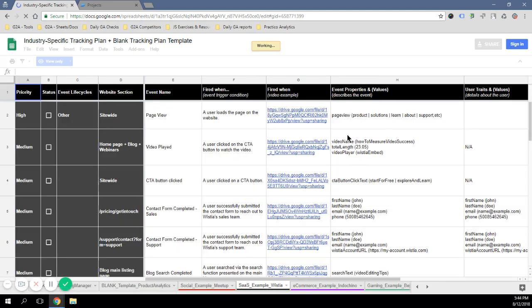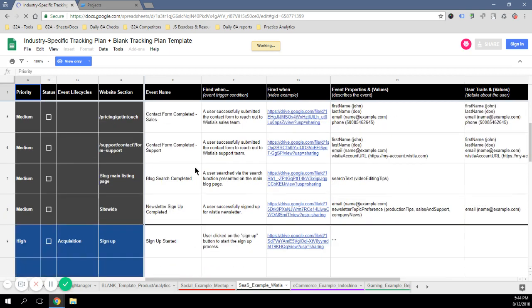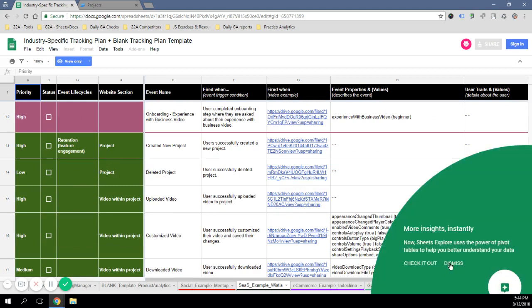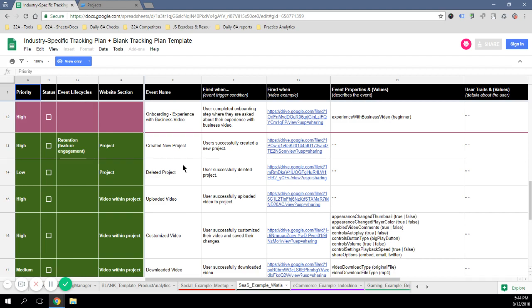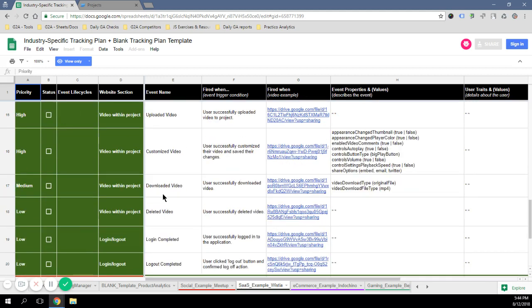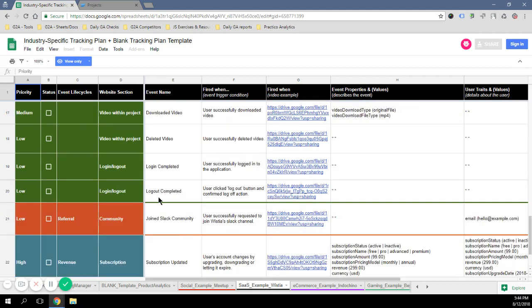So you can see there, I'm not going to go through all the different columns here and what it means. You need to sign up to get access to this. If I quickly scroll down, it's just busy loading. If I scroll down to where the green is, that's all the events related to the retention stage. So you can see there's various actions that the user can take within their platform: created a new project, deleted project, uploaded video, customized video, downloaded video, deleted video, login completed, and log out completed.